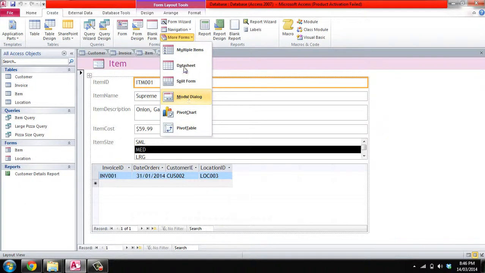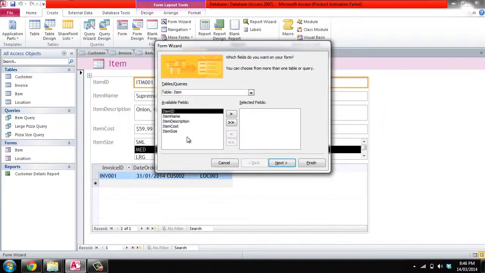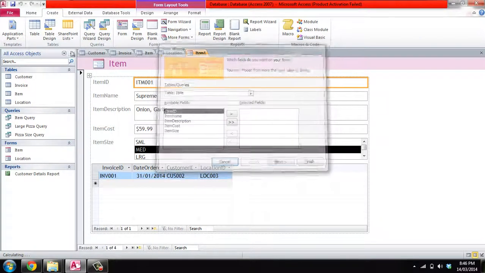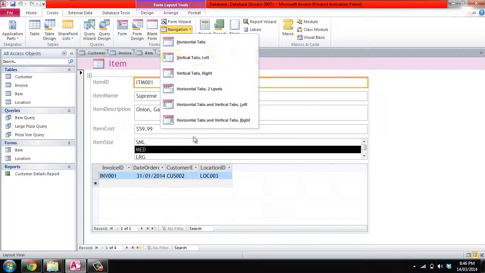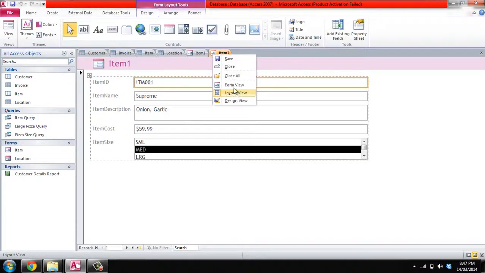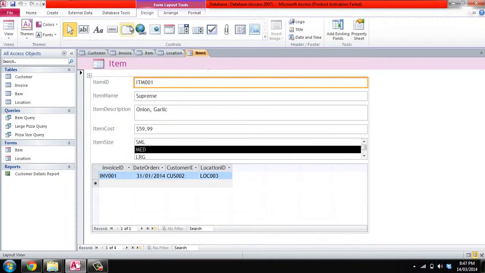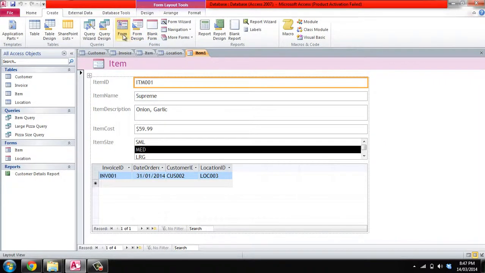So we have More Forms, which gives you access to more forms. Form Wizard, which allows you to create the form step by step using this wizard. And Blank Form. Navigation as well gives you access to buttons, and form design and all that sort of stuff. It's cool. But the most prominent one you probably use is Form or Form Wizard, or maybe some of these ones.